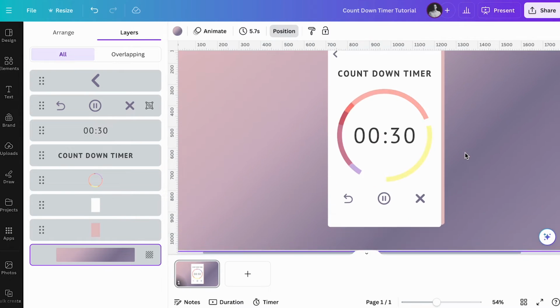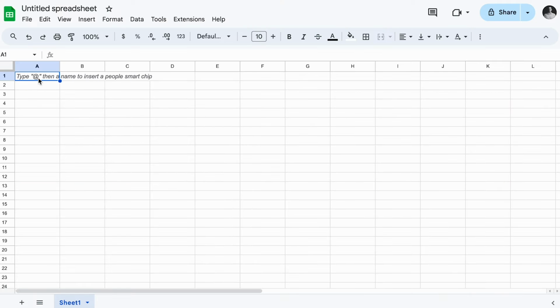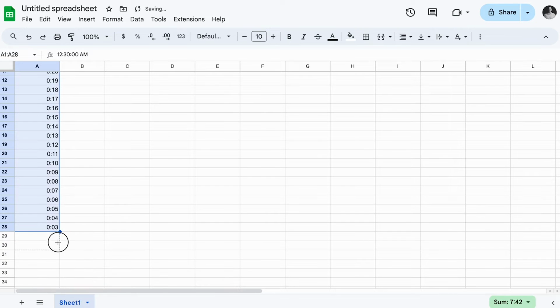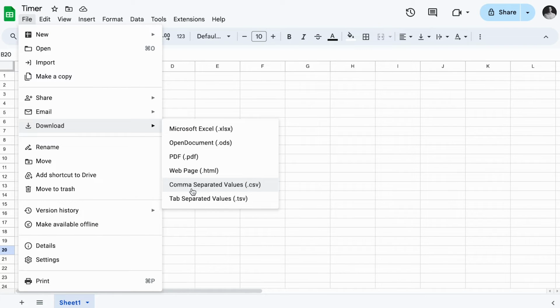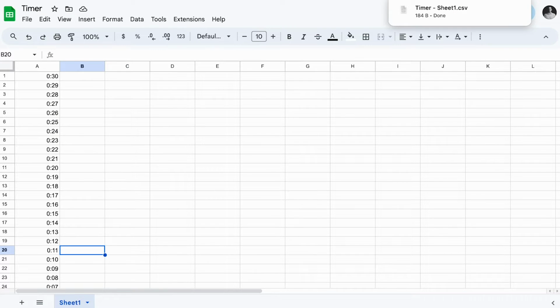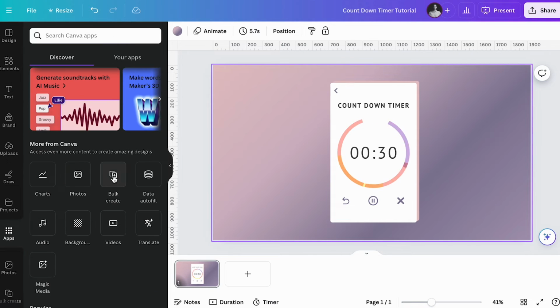Now I want to create more pages for the rest of the countdown. I'll make a new spreadsheet, add the first and second times, select them both, and drag down until I see 0 seconds. I'll download this as a CSV file and head back to Canva. Next, go to Apps and click on the bulk Create.